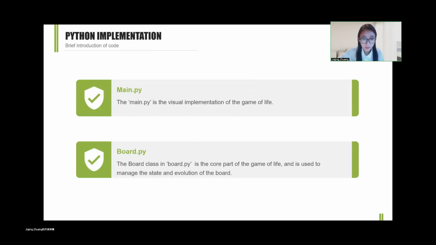The Python implementation in part 1, and we have written two Python files. The first one is the main Python. It's a visual implementation of the game of life. And in this file, we set the game parameters and initialize the PyGame window and other interface elements. And the game evolves by constantly looping over and updating the state of the game board.